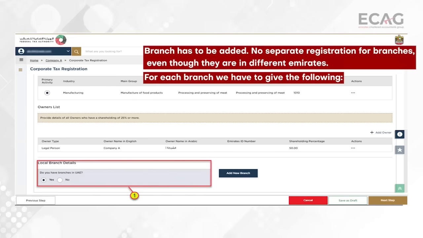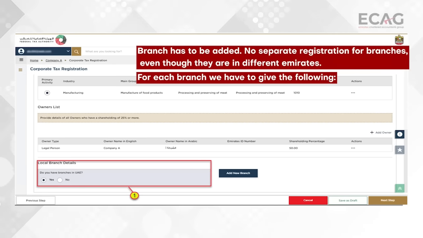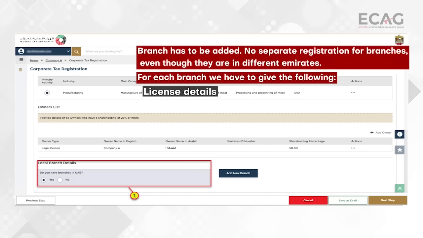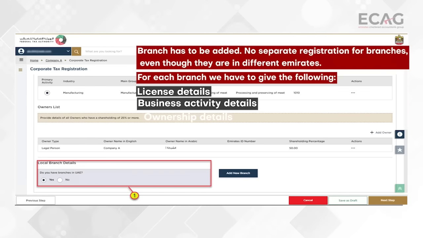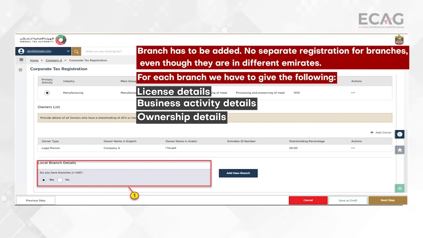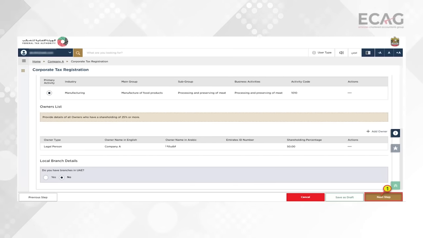As I explained earlier, if branches are there for a main license, branches need not be registered separately. However, the license details, activity details and ownership details of each branch are to be added along with the registration, as shown in this slide. By now we completed the second step as well. Now we are going to the third step, that is the contact details.